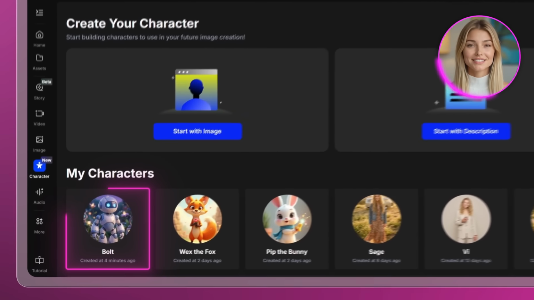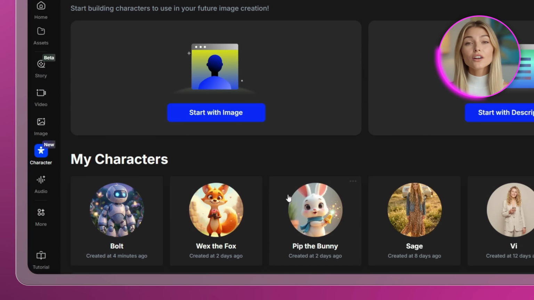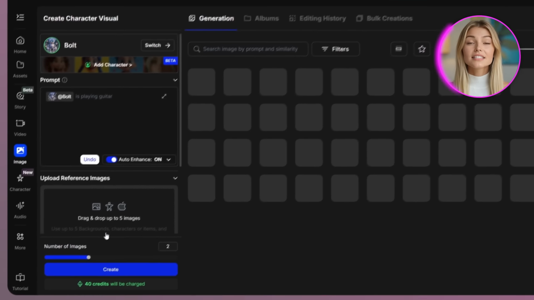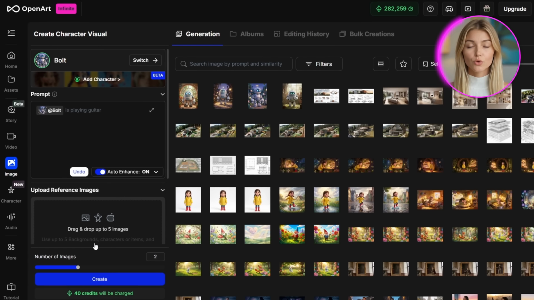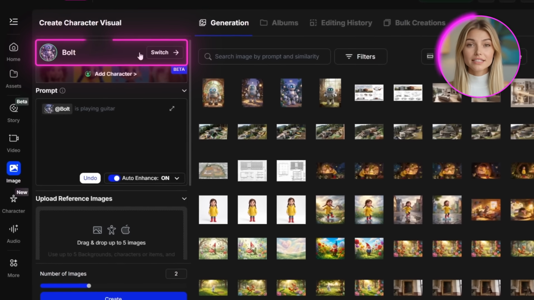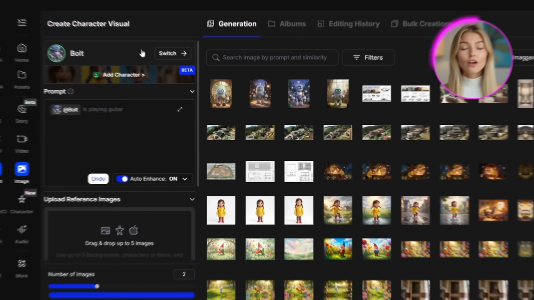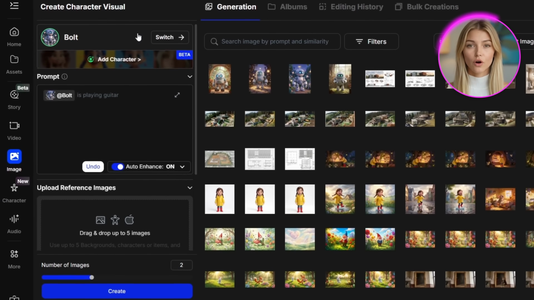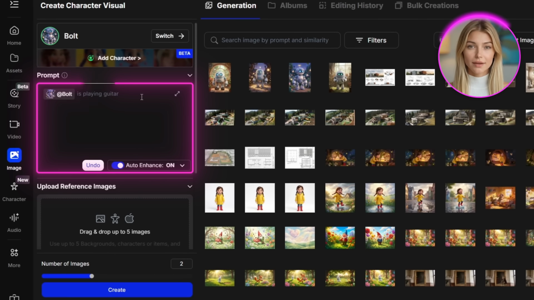Now that I have my consistent character, it's time to generate the actual images for each scene of my animation. Click on your character and then click Create to start generating images with him. This takes you to the character generation workspace. You'll see Bolt is already selected at the top, which means he'll be in every image I create while maintaining perfect consistency. Now remember those prompts ChatGPT wrote for us? This is where I use them. Let me show you how to structure this properly.